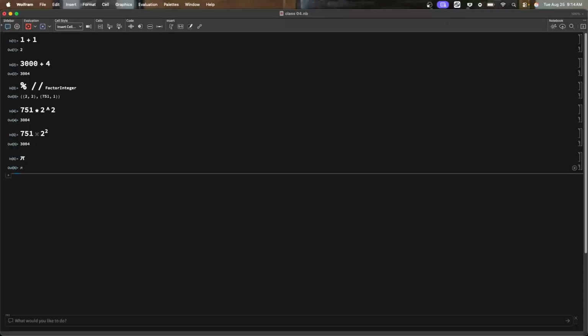Option P also works for pi. What is that? Option P also works for pi. Option P? Yeah. Really? It doesn't work for me. Okay, so did you execute the pi?